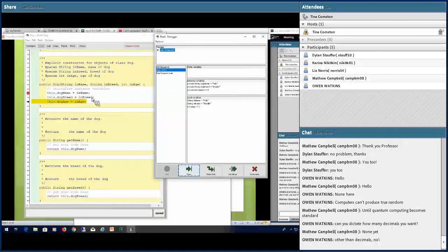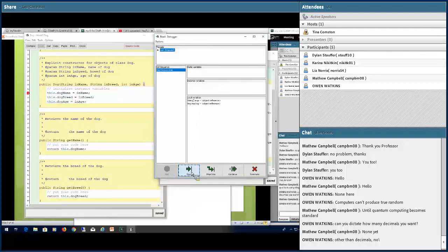And I can step again, okay? And now I've completed the execution on this line, so dog breed now contains a value of poodle, and I can step again, and now this dog age line executed and it contains a value of 3. And I can keep stepping one line at a time through things as it executes.